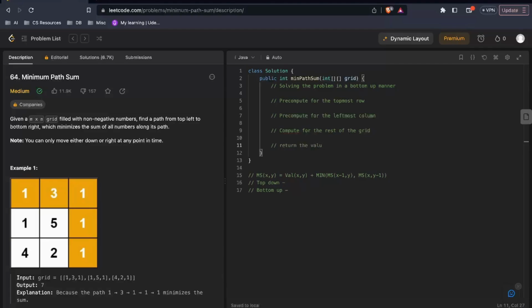Return the value for the rightmost, bottommost cell. Now, one thing which you can ask the interviewer is, we will be computing the minimum sum for all the cells. Do we need to create another grid to store the results, or can we use this existing grid to store those minimum sum results?